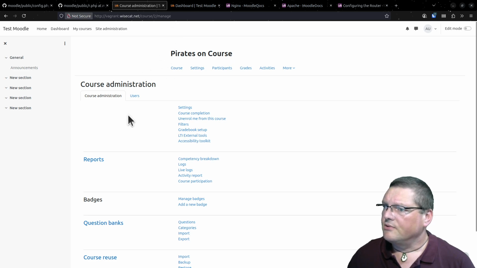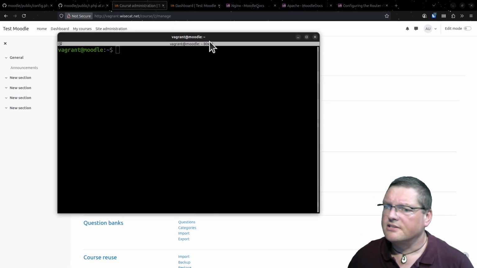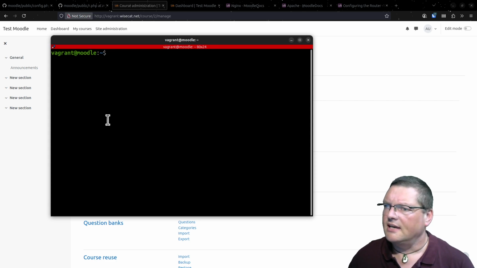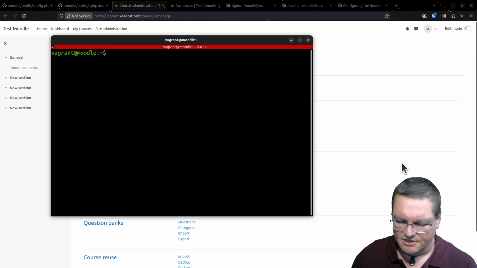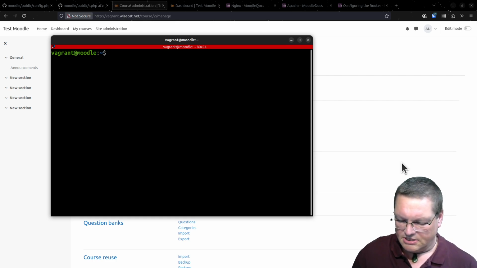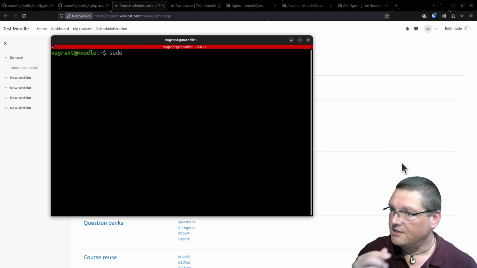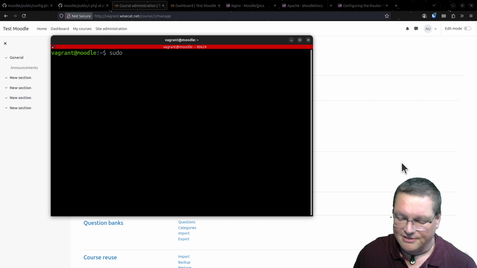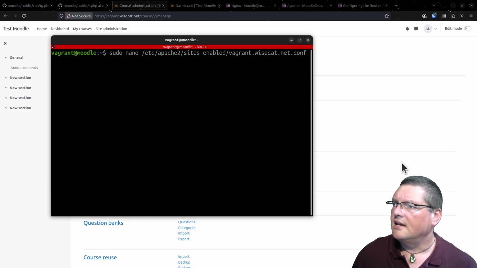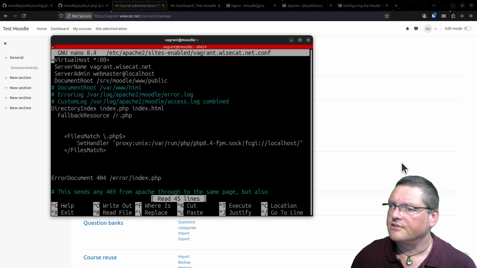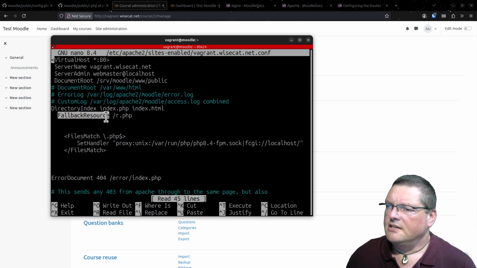All right, so let's have a quick look at what I've done here. If I bring up my terminal here, I'm already logged into this Vagrant. So I'm going to look at the Apache config for this particular site. Sudo nano /etc/apache2/sites-enabled and vagrant widescope.net. That's the configuration file, and basically it's as simple as this.